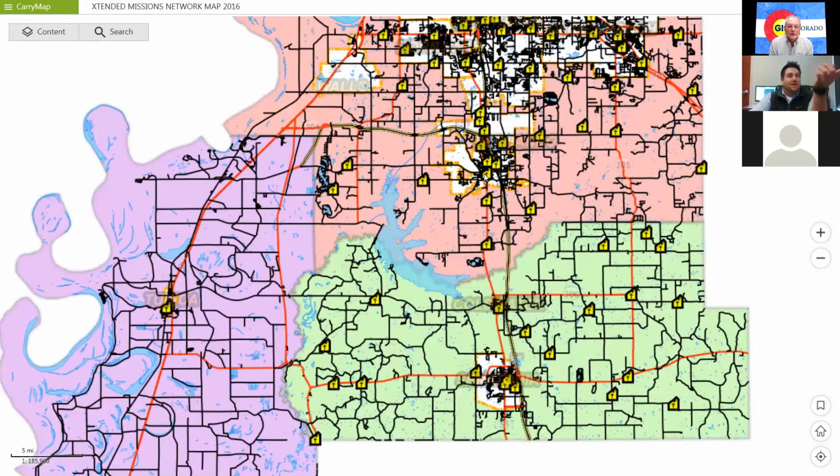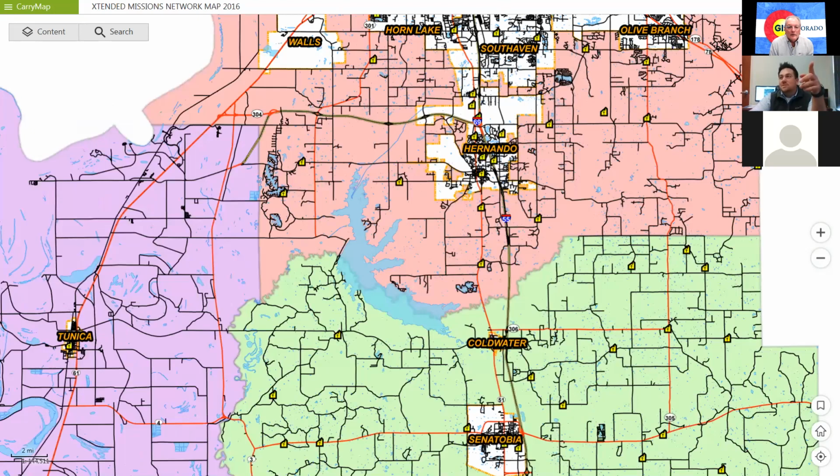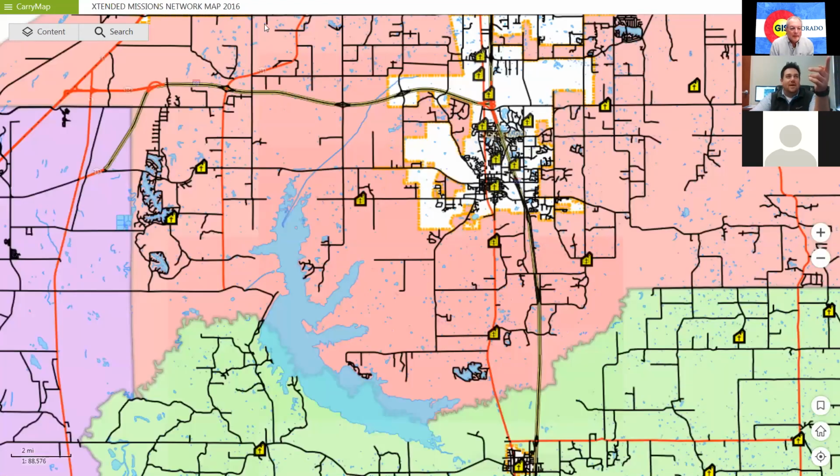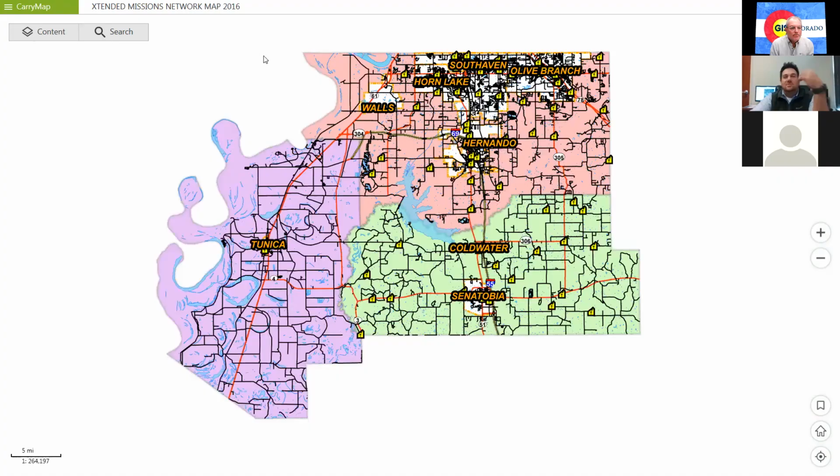This app that I've got up here right now, I think you can see. Can you see this one? A guy called me, and he works for Extended Missions Network, and it's a bunch of, I believe, Southern Baptist based churches. He manages all these churches, but he had a problem. He didn't know where all the churches were.